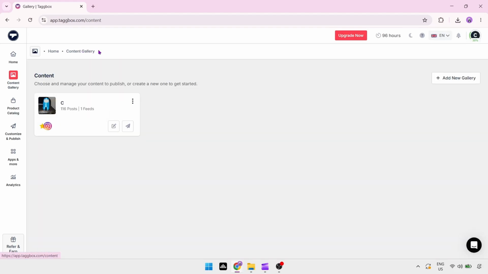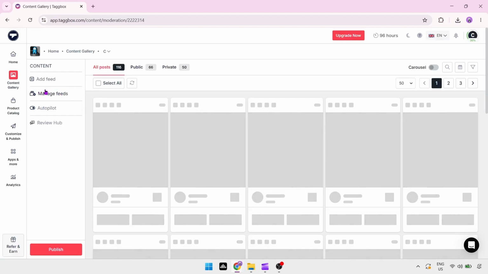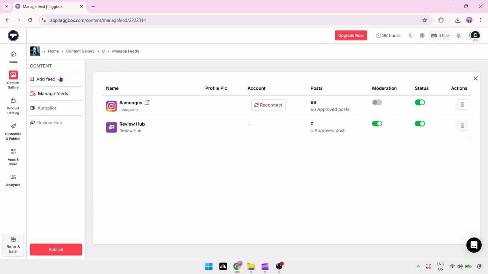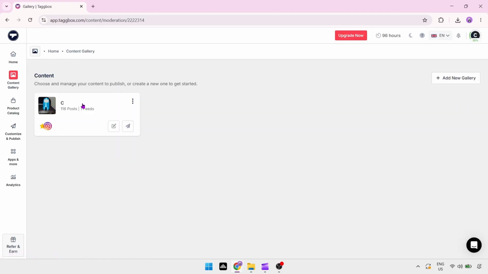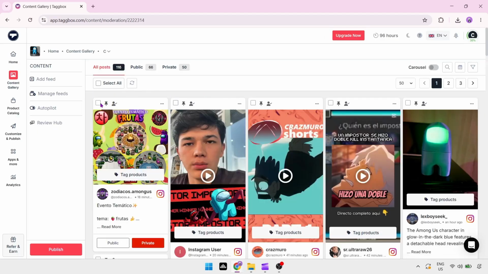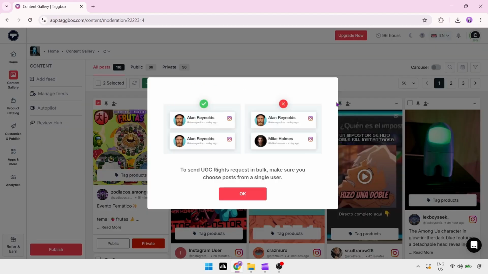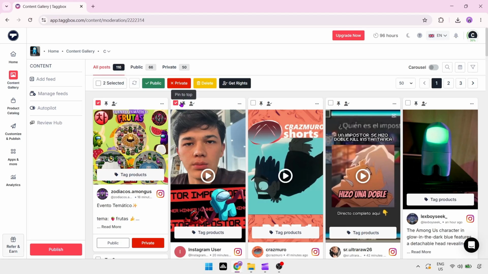Next, go to the moderation section and select the post you want permission to use for your website, ads, or marketing campaigns. After selecting the post, click on the Get Rights button. Taggbox will automatically create a permission request message that can be sent directly to the content creator. You can customize the message to make it more personal or match your brand's tone before sending it out.